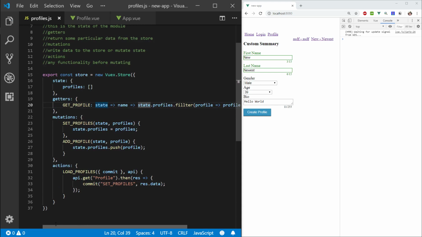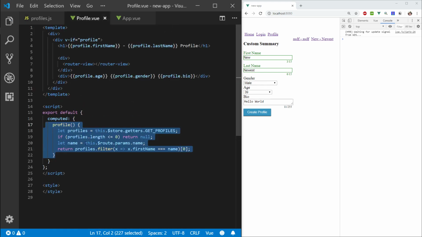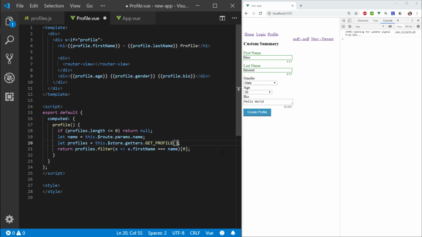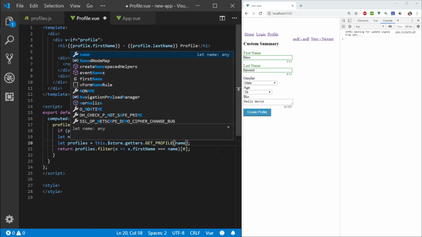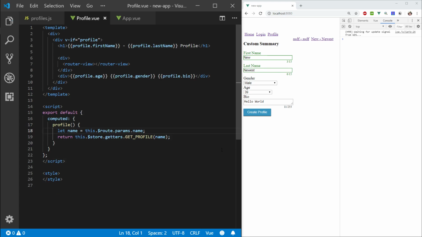Okay, just like so. Let me see if I can drop this to a new line. I can. Nice. All right. So let's try to get this profile in our profile here. Instead of get profile, since we no longer have this function, let's drop this down here and let's say name, and we're just going to return this, and I'm going to delete this, and I'm going to delete this.